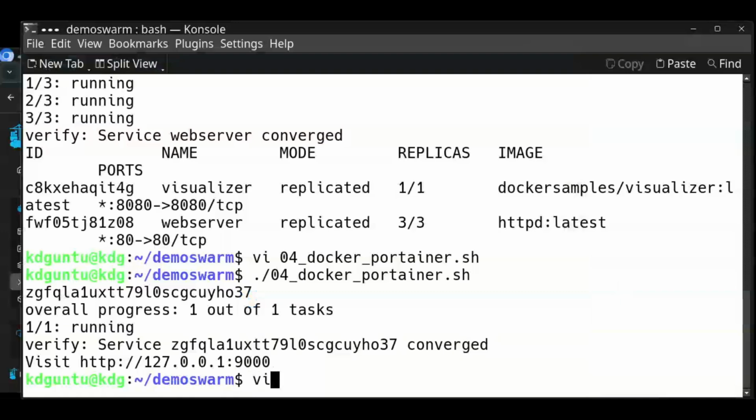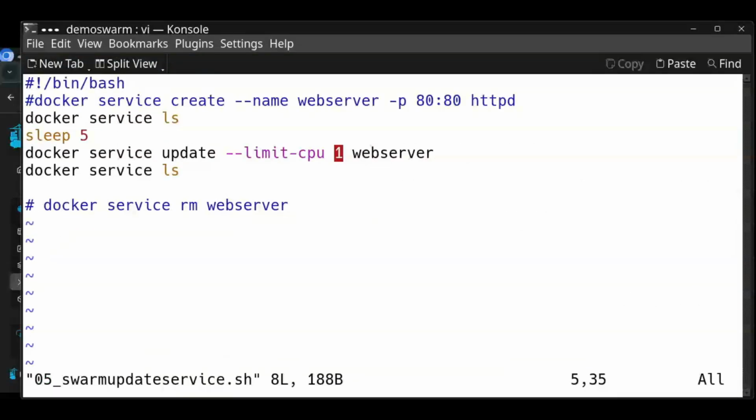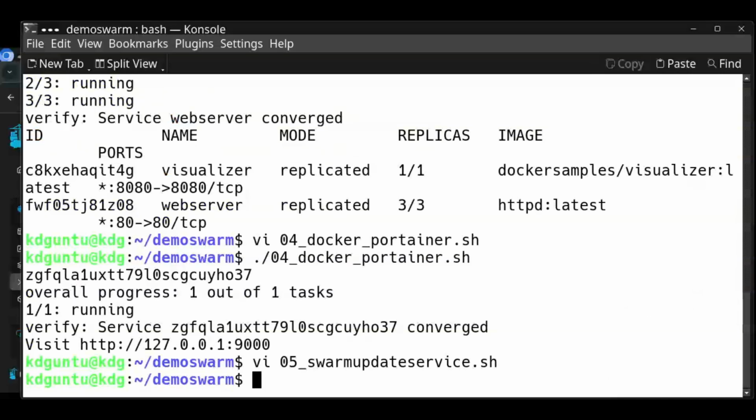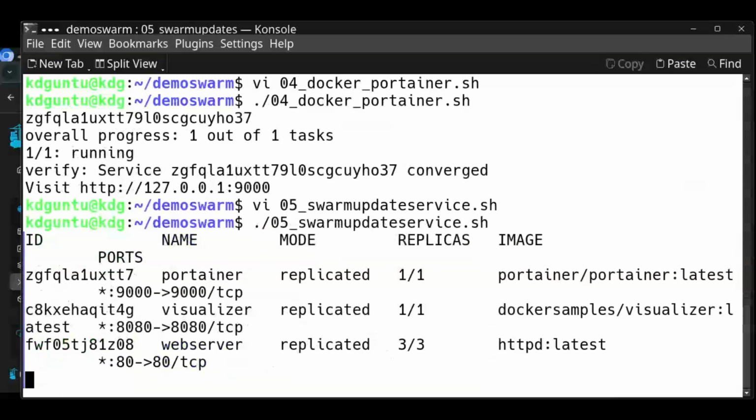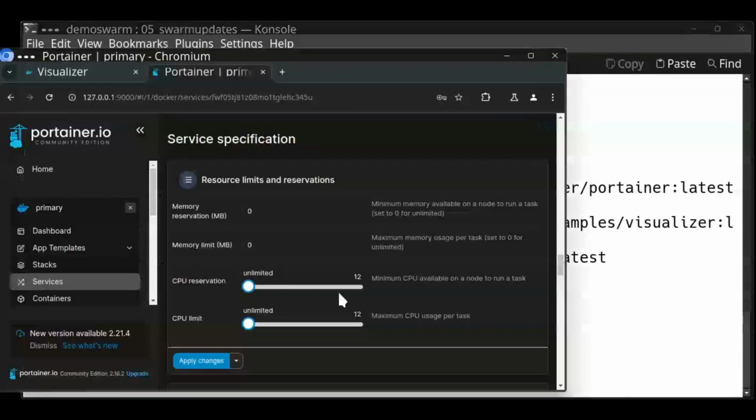I can change things on the command line. So for example, I can change that number of CPUs. I can limit the CPUs of the web server, or I can even limit the number of workers. So I can rescale the number of workers, but now I'm just changing those settings. You can use Portainer for that, or use the command line versions.